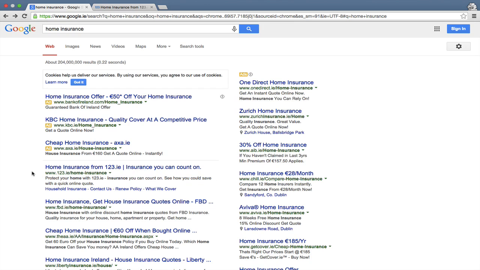The title tag is really the most important on-page SEO factor, so there are a couple of things you want to keep in mind when writing it. First, you want to front load your keyword in the title tag like they've done here. You can see home insurance is at the very start. Secondly, keep it 55 characters or under, otherwise it's going to be cut off and won't appear in the search results.